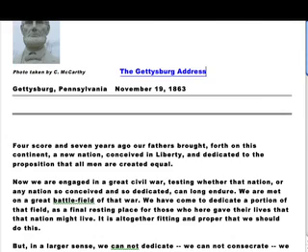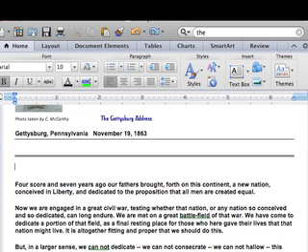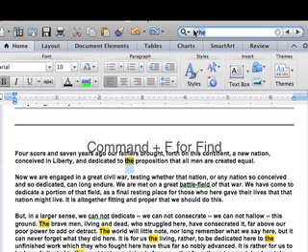The next shortcut I'm going to do is Command F for find. If I do a Command F, it will bring up the little toolbar at the top, and if I wanted to search for the word "the" and see how many times I'd used it, you're going to find throughout the document that it has grabbed it.